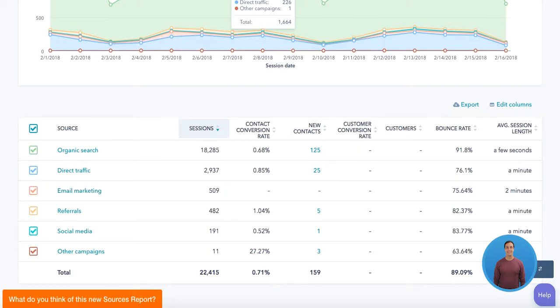The next source we'll look at is referrals. Looks like this month we had 482 referrals. That's any other link coming from any other website, external websites. Could be partner agencies, anywhere where you're getting your content on other people's sites and it's linking back. That's referrals. The next source, social media. Any visits and sessions that you're getting from social media, 191 this month for us.